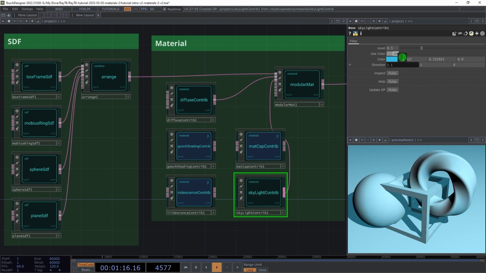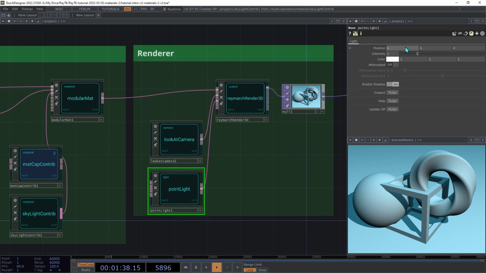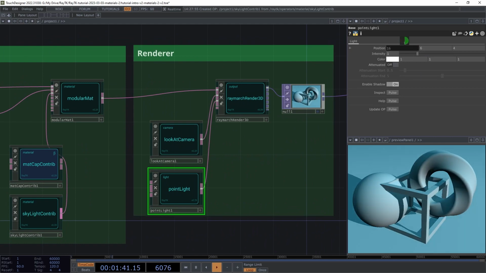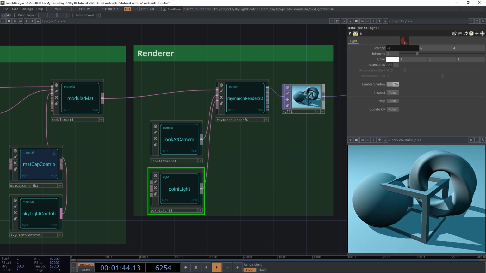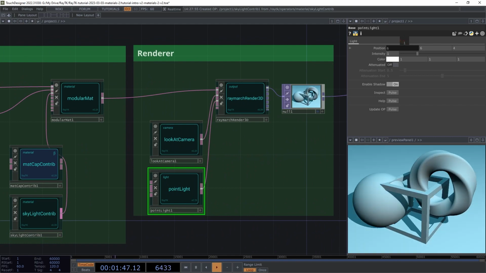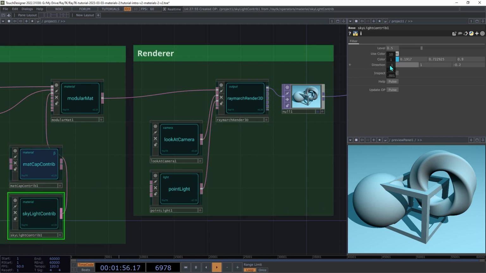So try adjusting that parameter, and you can see how it is changing which parts of the surface facing which direction are getting that color applied to them. Try moving the light source, and you'll see how it is affecting the diffuse shading, but it's not affecting where that skylight color is going. So this allows you to use a totally different light direction for your skylight. It makes it seem like there's a second light source without actually having the performance cost of having multiple light sources.